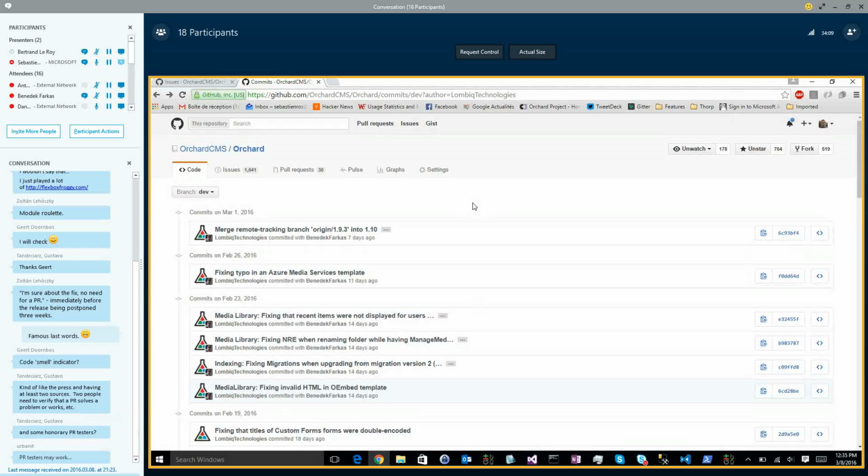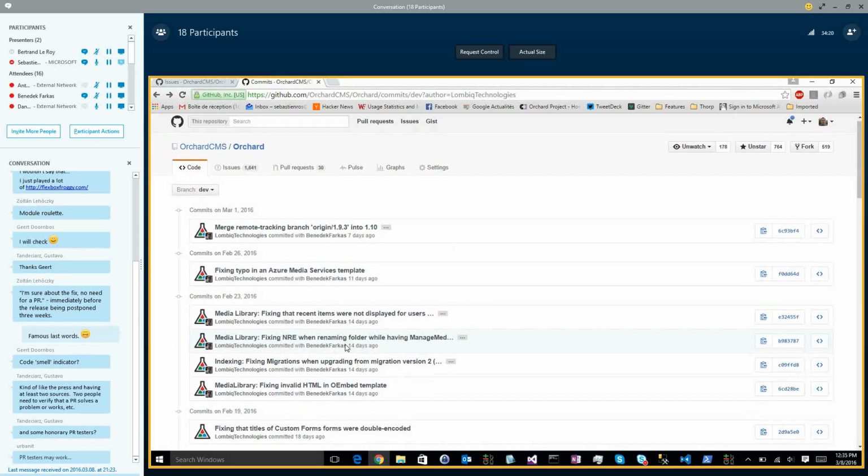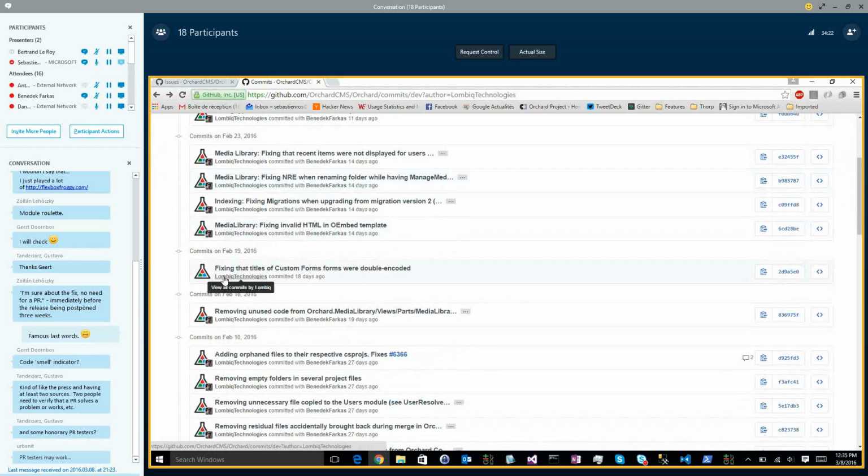But whenever I browse through the code and I see the commit history, I see the name Lombik, and it's not a person. The name Lombik is not a person. It's a company, and it just feels weird. But that's of course a personal taste.